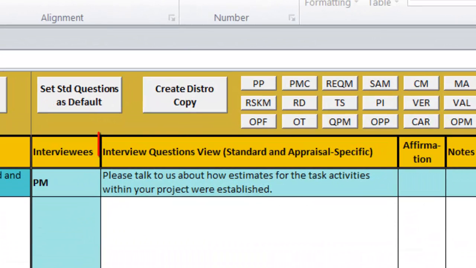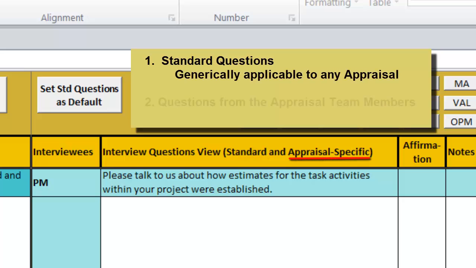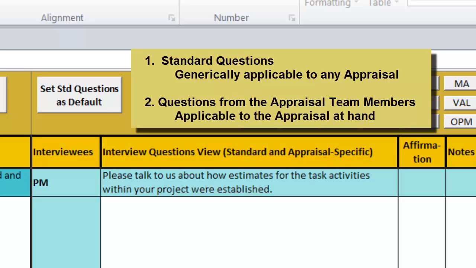Interview questions appear in this column, labeled Interview Questions View, Standard and Appraisal Specific, and consist of two types of questions. Standard questions, that is, generic questions that can be developed and maintained by the lead appraiser for use on any and all appraisals if desired, and questions from the appraisal team members, which will be specific to the appraisal in progress.